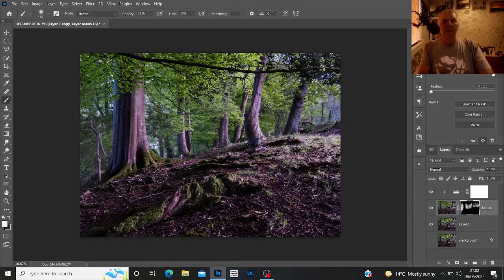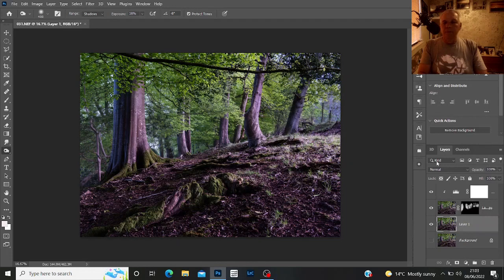Okay, what I'm going to do now is go to the dodge and burn tool, click the burn tool, just a medium sized brush on the shadows, exposure set at about 18% to start with, and then I'm now working on this layer here, which is the foreground layer. Obviously what was the background layer, what we did the effect on, is all these bits back here. So we're now working on this foreground layer.